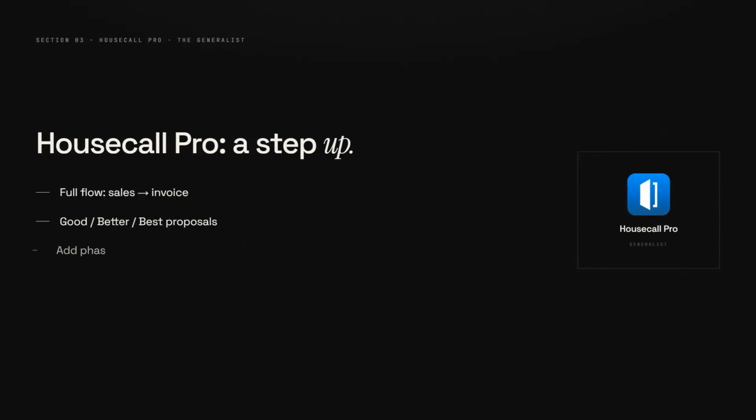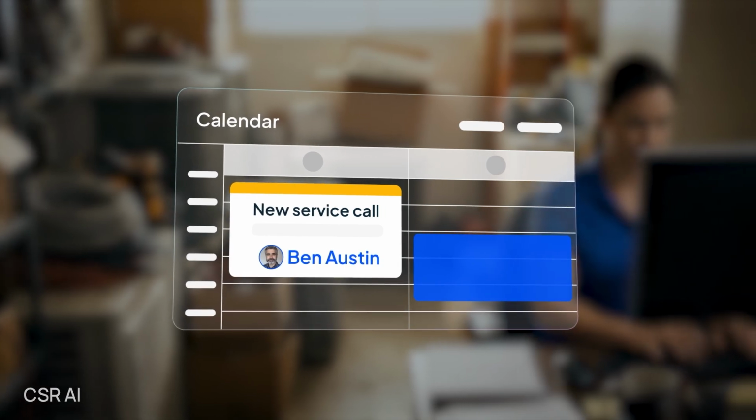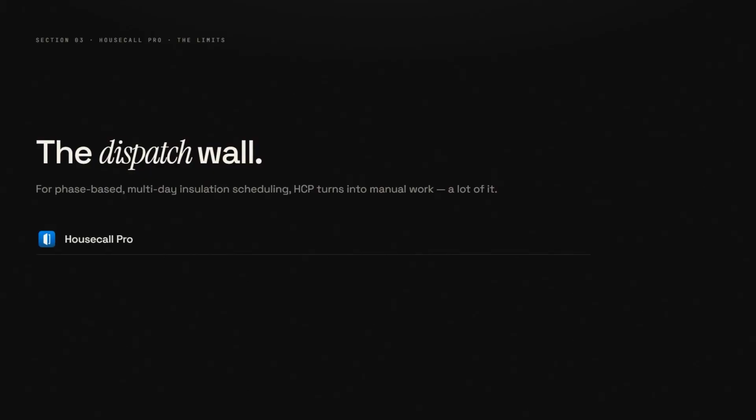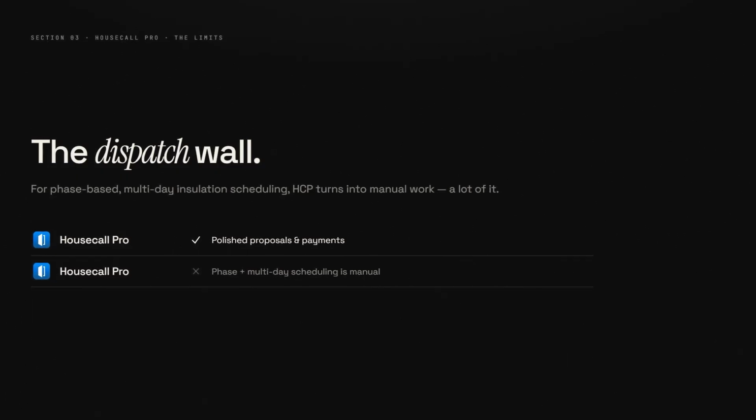Housecall Pro is a bit more advanced than Jobber. They have the entire flow from sales estimates to invoicing and the job process. The entire flow is there. And you can also make multi-option estimates like good, better, best, and you can add phases as well. The only problem is the scheduling and dispatch part for insulation companies with phase-based scheduling and multi-day scheduling. It's a lot of manual work and takes a lot of toll ultimately.